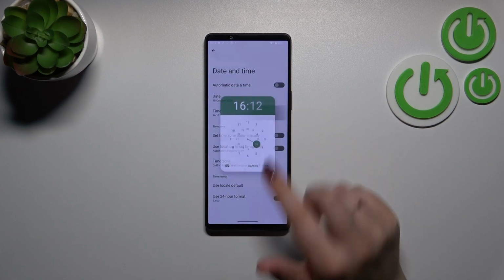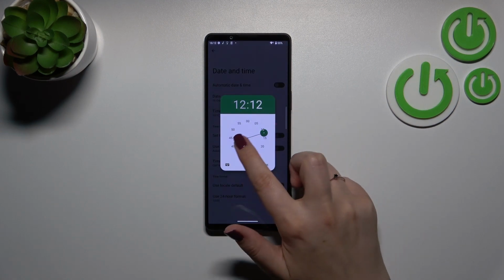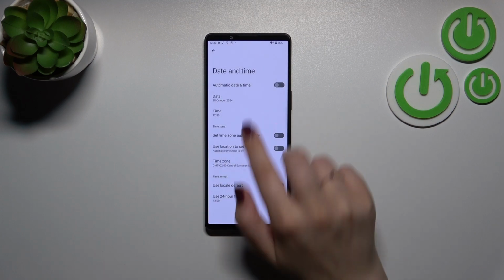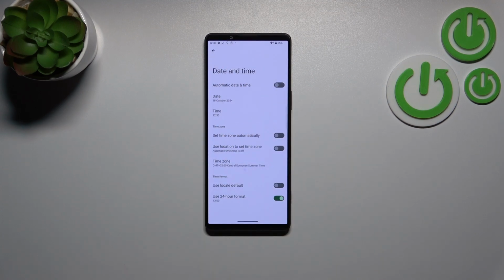Tap on OK. And the same situation with the time, just pick it from this clock. Tap on OK, and as you can see it will be immediately applied to the status bar.